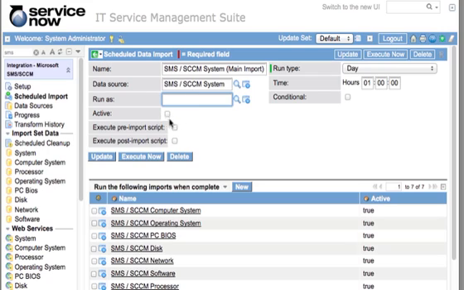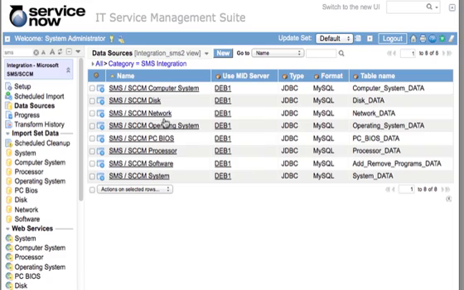You also want to make sure this is active. It's deactivated in my instance, but you'll just want to check it to make sure it's active. And it'll run on the schedule, or if we want to test it, we could execute it now. We won't yet. There's some more configuration that we want to do. The next area of configuration that we'll do is on the data sources. I'll leave the page. We'll go to the data sources.